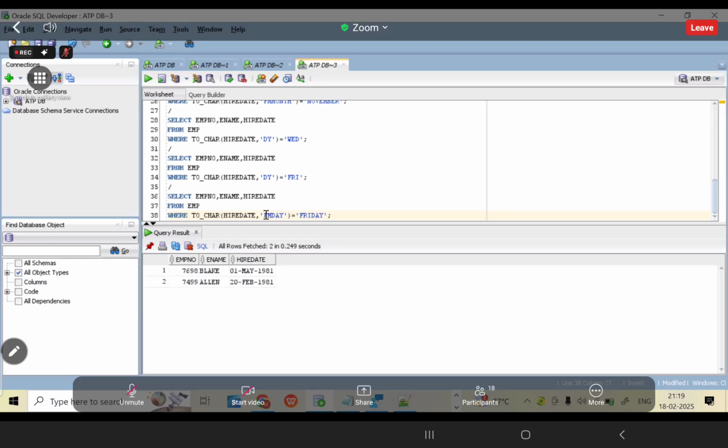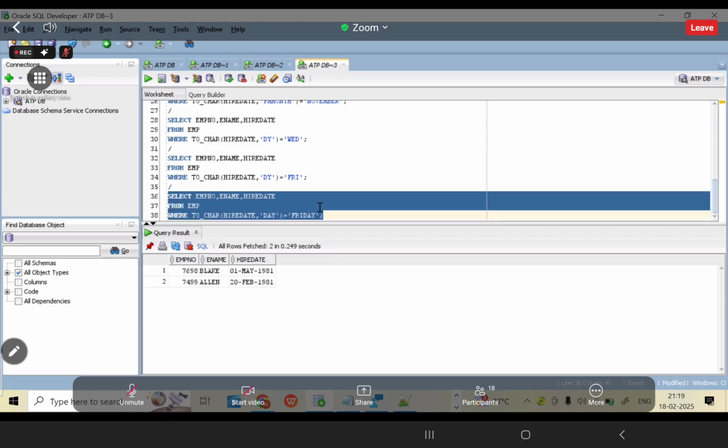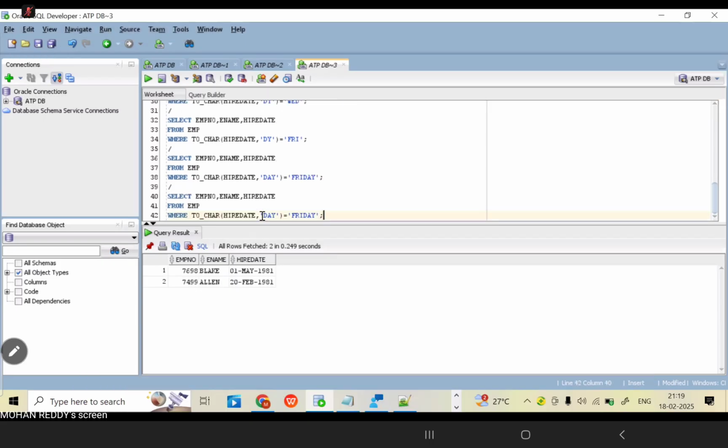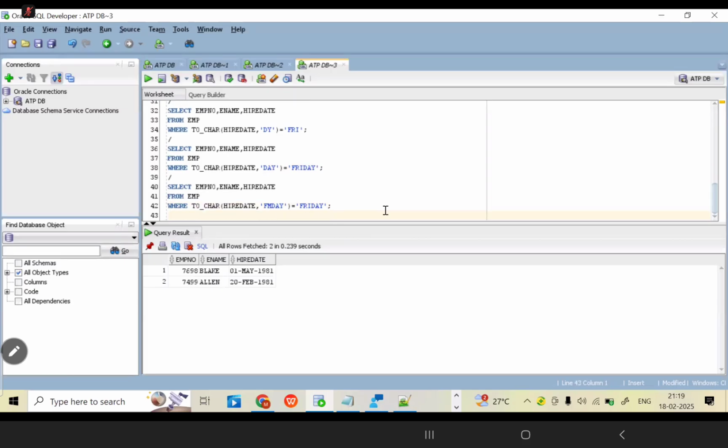You can clear up to this inquiry. I'm going to write it here for the downside. Now here I'm going to write as FM only. This is the way we need to write it. Clear? Any doubts for this?